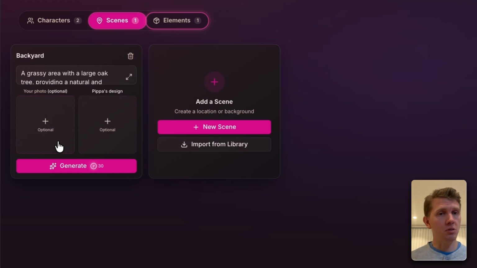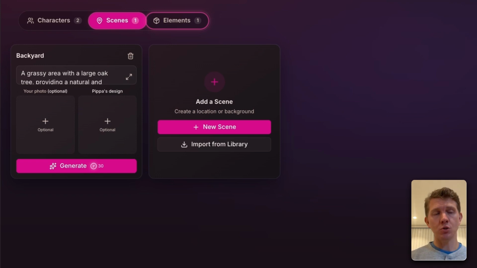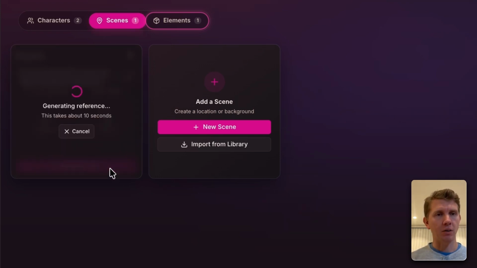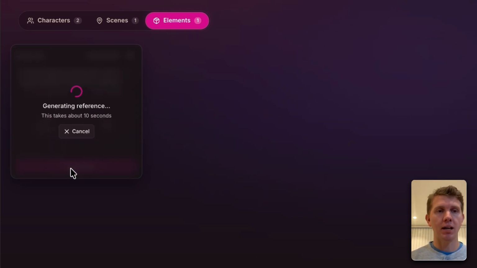You can just use the text, or you can upload an image for it to match with the art style, or under Pippa Design, you can actually add an image here directly. That image will be used as your background. I'll generate the background now. And on elements, the same opportunity. You can just describe it, or you can add the image that you want to use. Again, I'll just generate the Band-Aid.